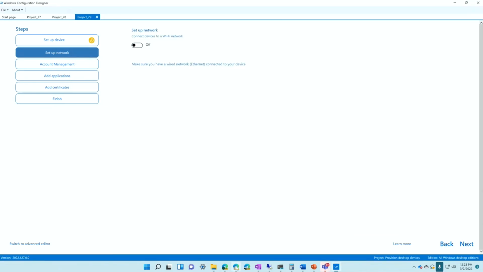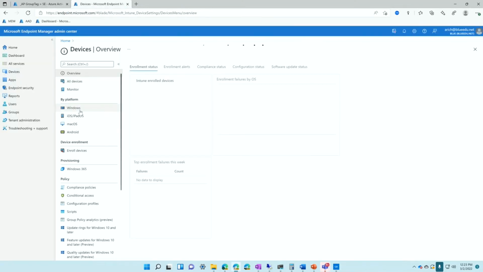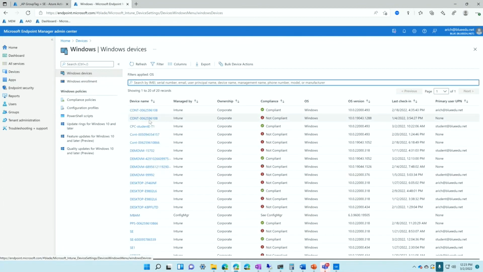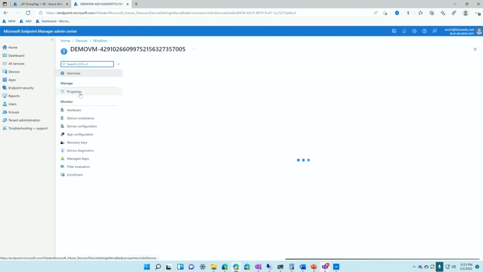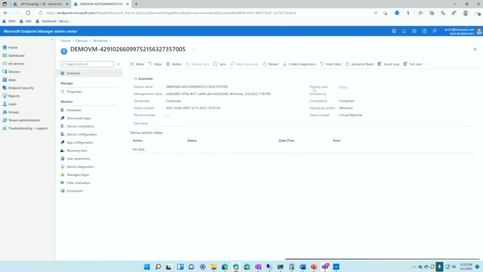Okay. Because when you look at the device that was just provisioned from a provisioning package, we should see, I think it's this one here. We'll see here that the primary user is none. So again, if there's no primary user on a device, then they can use the company portal, but they can't get their BitLocker key. And that's the difference. If they can use the company portal self-service, all that stuff's great. But if you need them to also get their BitLocker key, then you're probably not going to want to use a provisioning package.